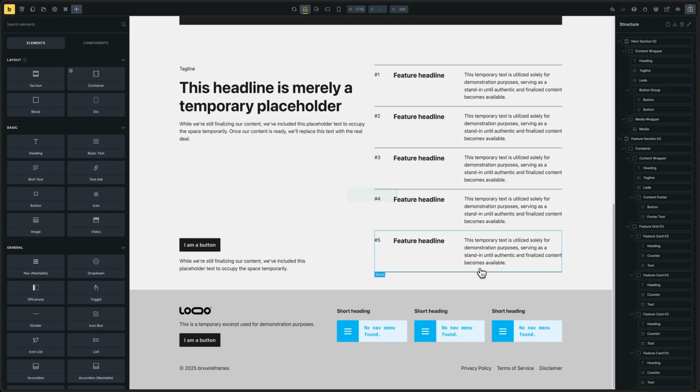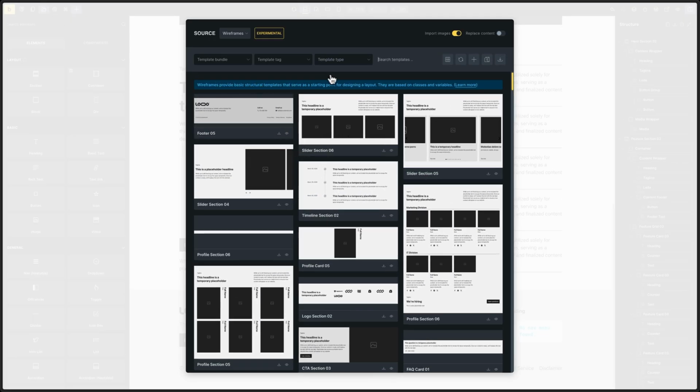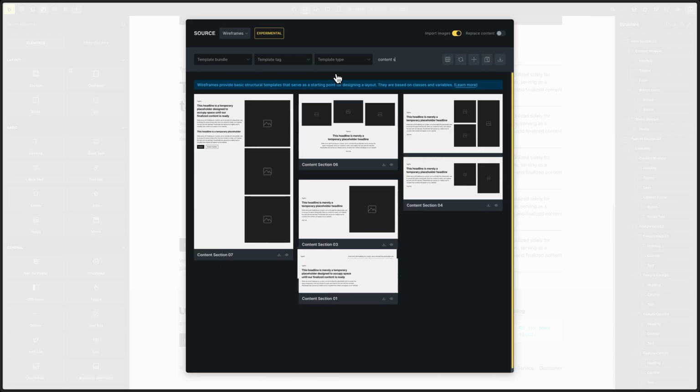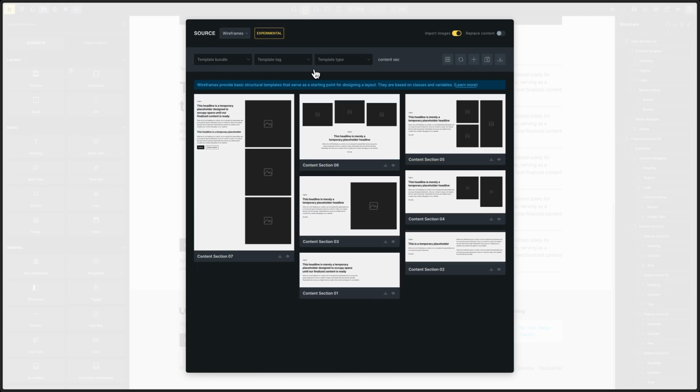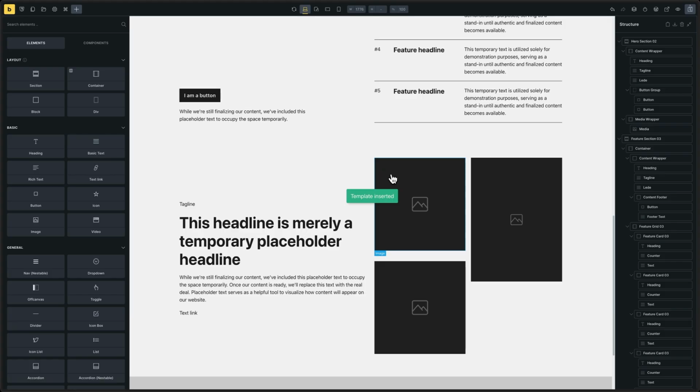There we go. The next one should serve as an about us section. There is currently no about category, but there are content sections, which is basically the same. So I want maybe some text and an image grid on the right, or a single image. Let's choose content section 5 and click insert.